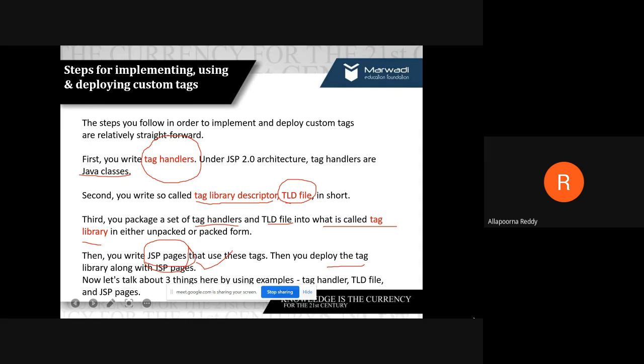So totally, how many things are we discussing here? Number one, your tag handlers. Number two, your descriptor. Number three, your JSP page. So three things we mandatorily need to make to create your own customized tags. Hope you understood. I'm repeating once again. If you want to create your own customized tags, first we need to use tag handler, that is a Java class file. Second, whatever you are creating, we need to write it using a .tld file.